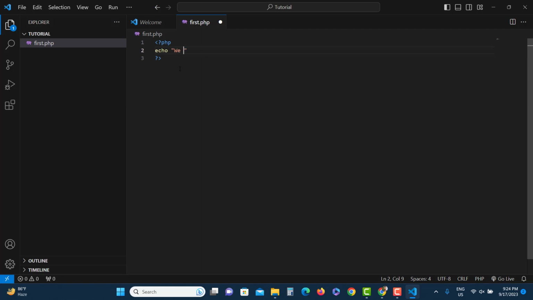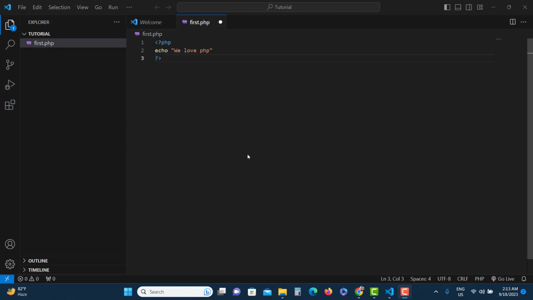We love PHP. Now here you see the echo statement. What this echo does is that it displays the text inside the quotation. So you'll have to put the text inside double quotation or single quotation. So this echo statement displays this text into the browser. Now let's save it. And now we can check the output inside our browser.